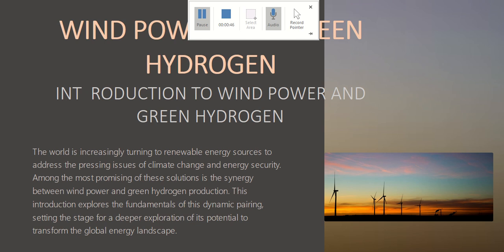Basically, the use of wind power and green hydrogen is to help solve climatic problems, especially the greenhouse effect and all of it. Along the way, we'll be talking about those things.